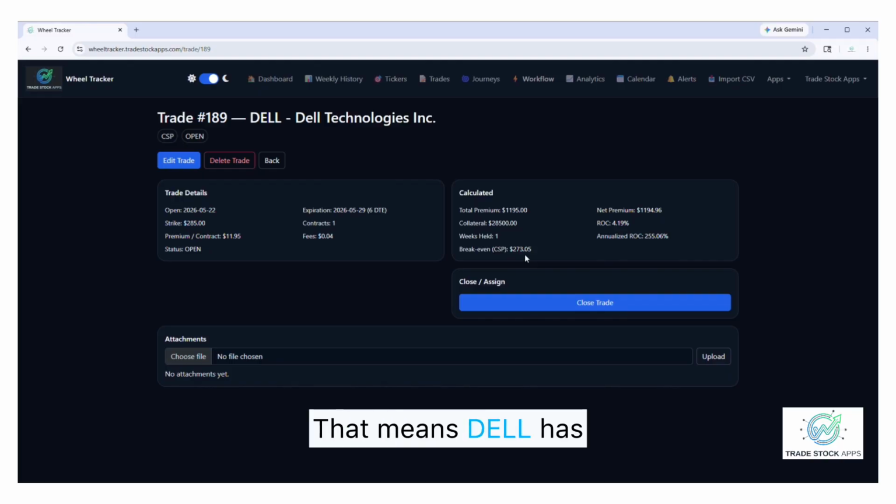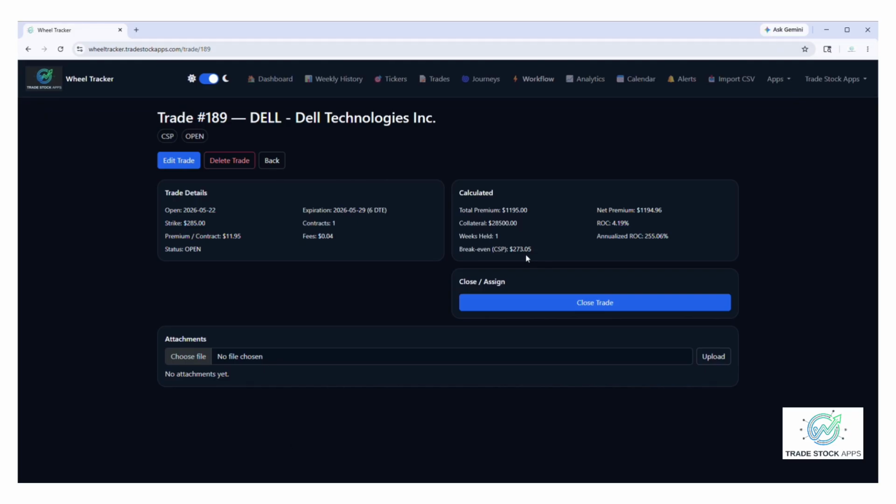$273.05. That means Dell has to drop below $273.05 before I start losing money on this trade. It's currently trading at $294.89. I've got $9.89 of cushion built in from the premium I collected. That number tells me exactly where my risk starts.